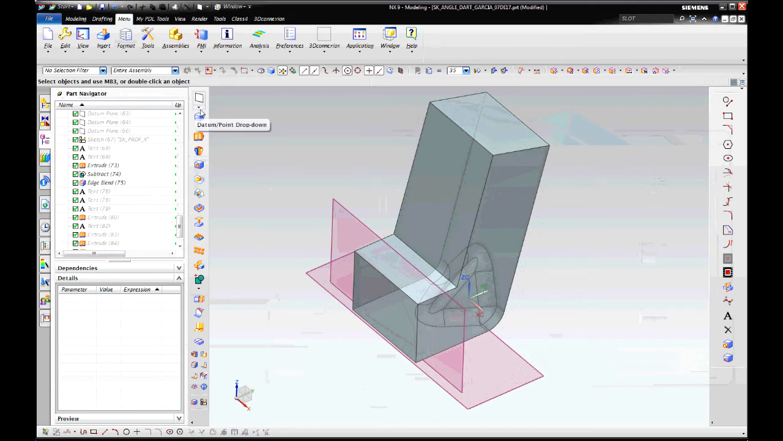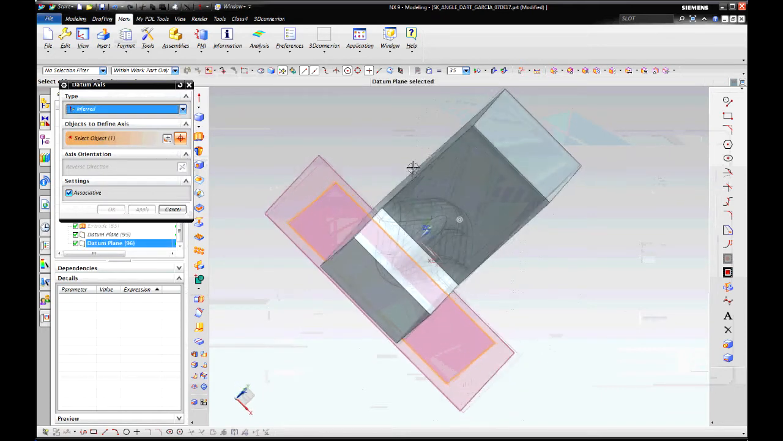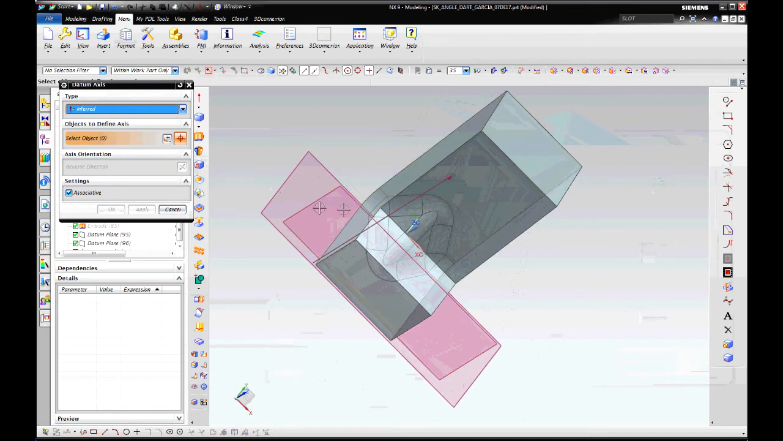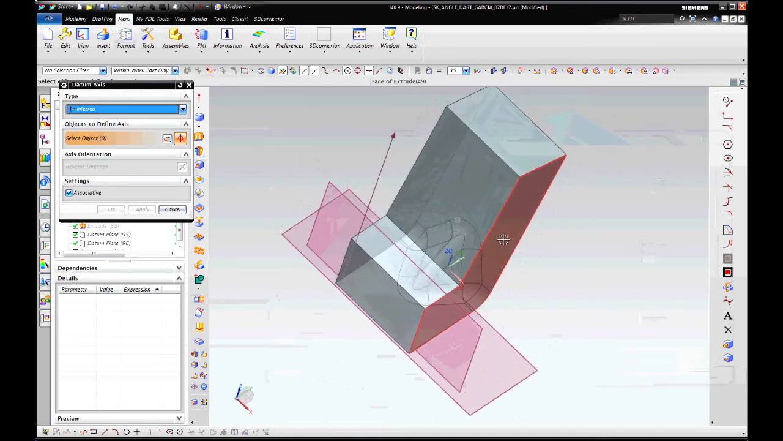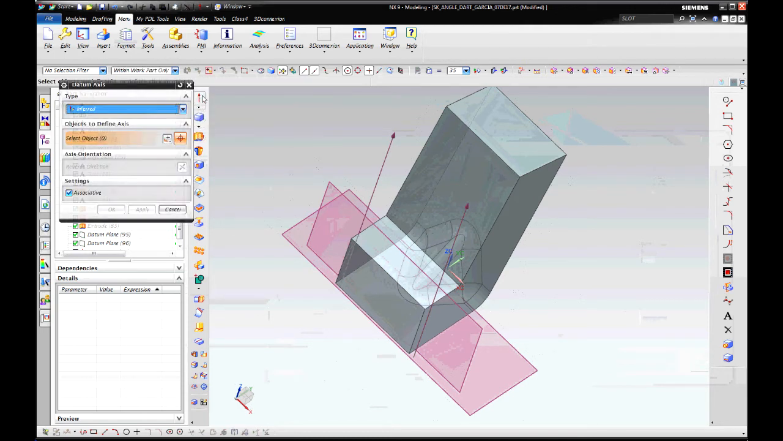And now we are going to place a datum axis at the intersection of the plane that we created on one side face. We'll do the same thing on the opposite side. We're creating these axes so we can center the bosses when we create the bosses.